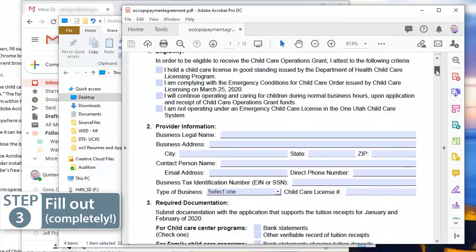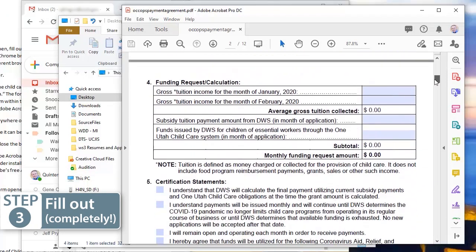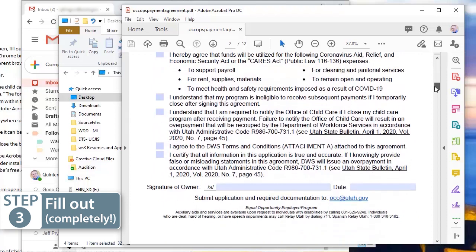Step 3 is to fill out the entire form. Not including all the required information will keep your application from being processed until all information is provided. To sign the form, simply type in your name and enter the date. Don't forget to save your work.